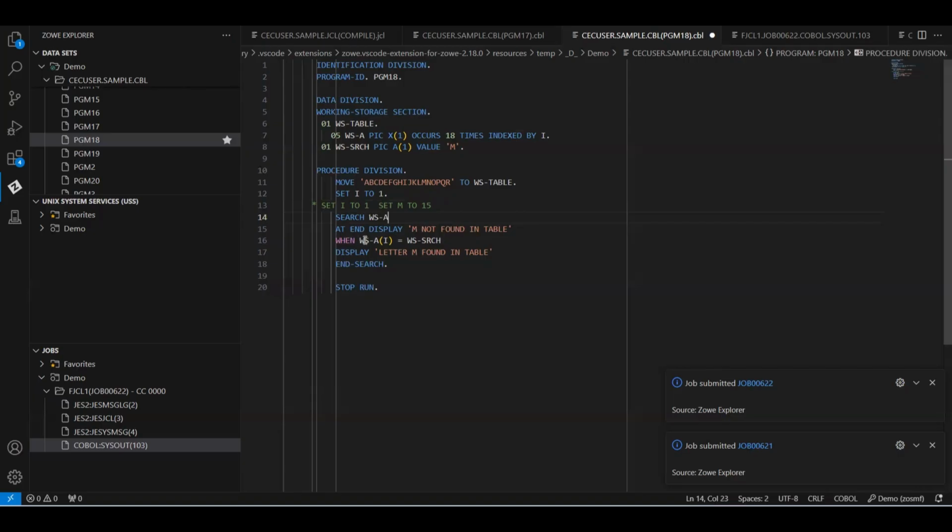And when WSA(I) is equal to WS-SEARCH, see the value of WS-SEARCH is M, and what WSI is here is 1. So it means that when the value of this WSA matches WS-SEARCH, display 'letter M found in the table'. This is used to search a character or an element in a table or a string. That is why we use this. And then we are putting the search into that.